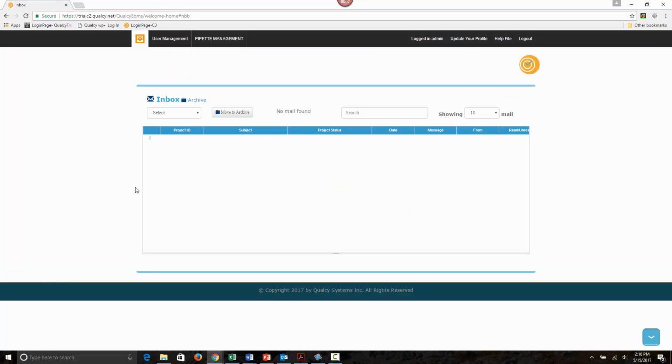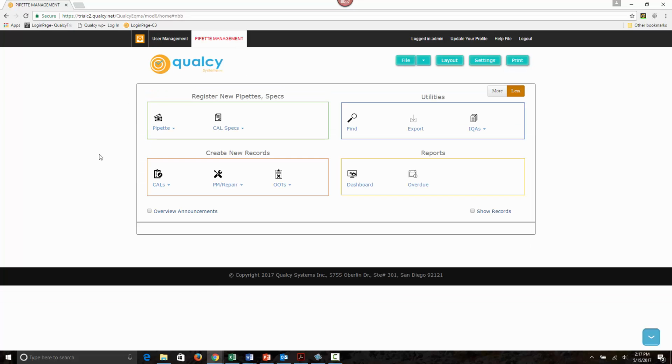As you can see, I am at the inbox page, which is used by companies where you have multiple employees. You can assign them the number of pipettes they have to calibrate, so they would see their tasks available in the inbox page. But let me go to the pipette management homepage and show you the navigations and the functionalities.